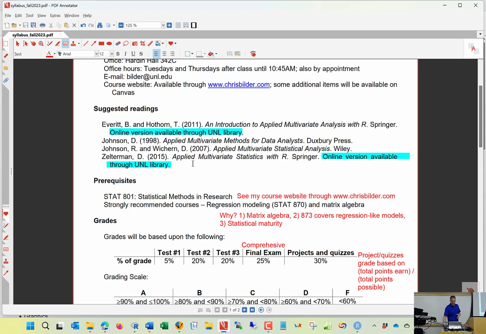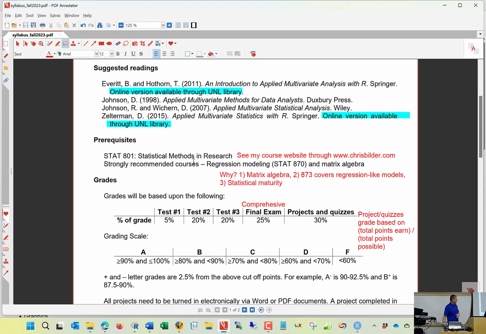The prerequisites for the course, and by the way, I've done some highlighting and putting some stuff in red here, just because I wanted to make sure I remember to address that in class, so that what you downloaded obviously doesn't have the highlighting and text in red. Prerequisites for this course, Stat 801.